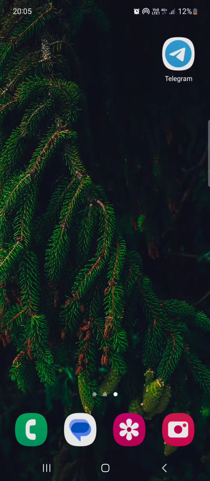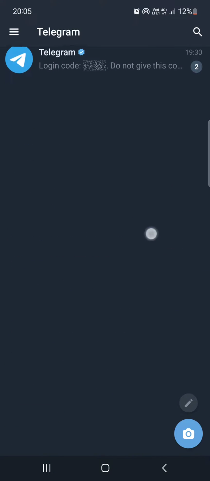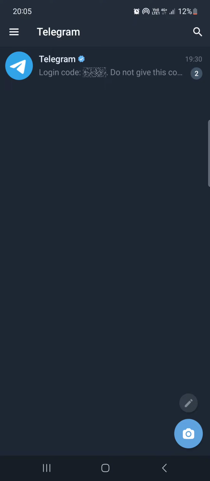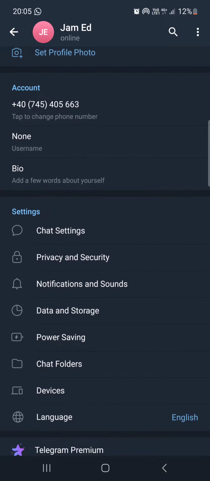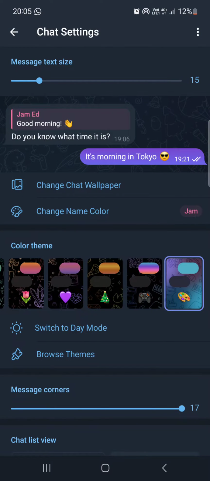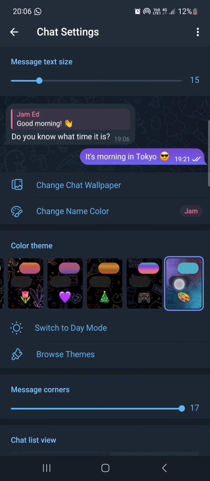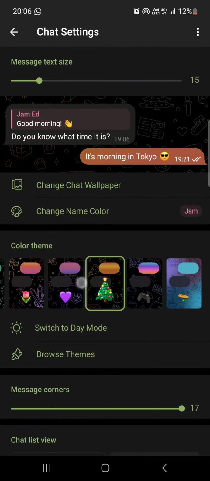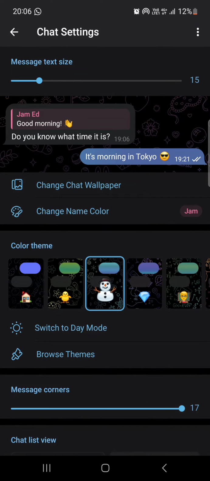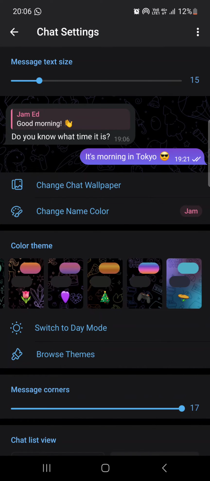So without further ado, let's just jump right into it. First we have to open up the Telegram app, and here it usually opens up in the chats where we have our conversations. From here we just swipe to the right, tap on settings, and in settings we scroll down a bit and tap on chat settings. Here in this section we find color theme, and we can select different kinds of color themes from here. There's a little animation going on after we select it, and yeah, it just applies right then and there.